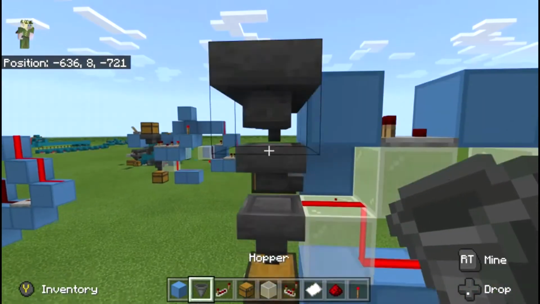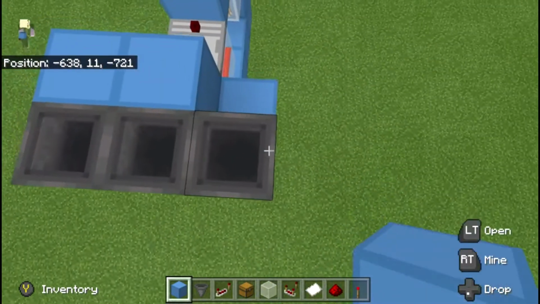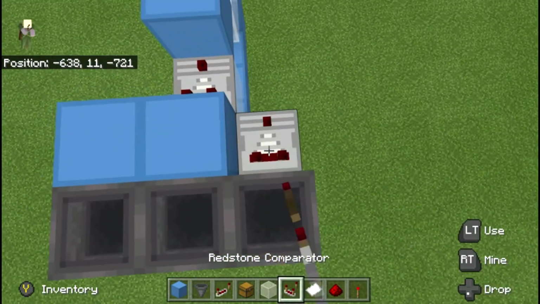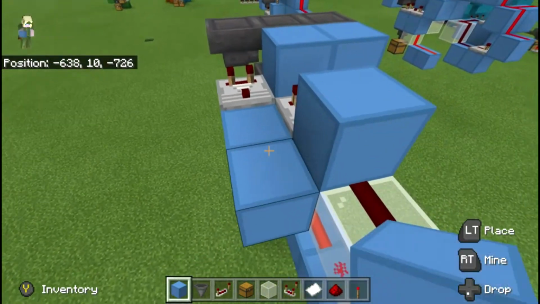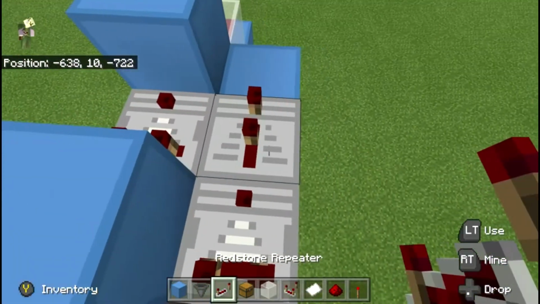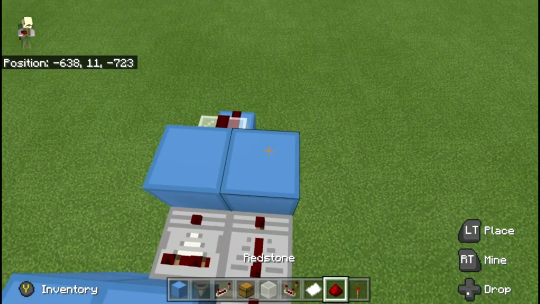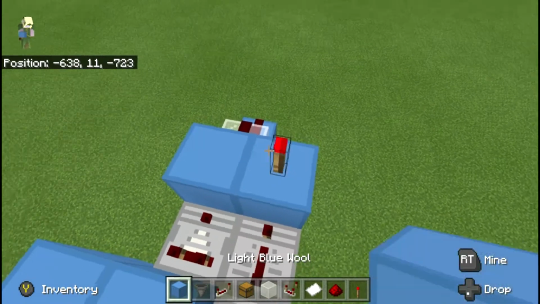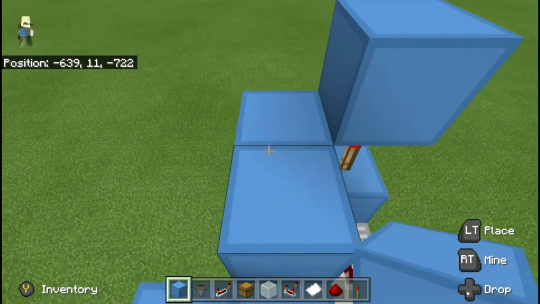Alright, for our input, you're going to need a hopper. I mean, there's no way to avoid it. You need a hopper with a comparator for the timing. And here we're just going to put a repeater at 4 ticks. And that is going to be powering a block with a torch. Alright, so then we're just going to have a couple blocks here.